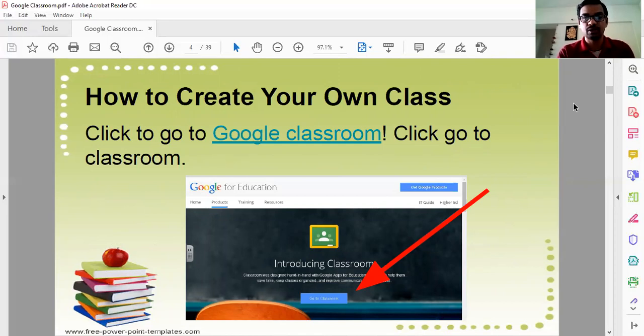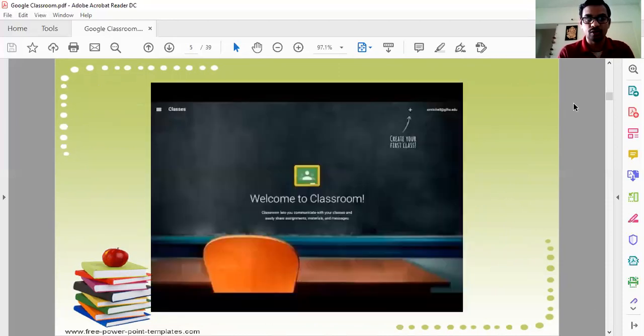Now, how to create your own class? It is very simple. Just open your laptop, open your browser, and type Google Classroom in Google and click on it. This window will pop up in your browser. In that, you can see Introducing Classroom and Go to Classroom. Now click on Go to Classroom.